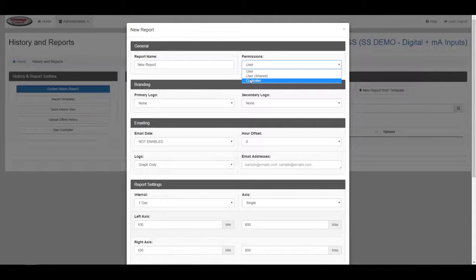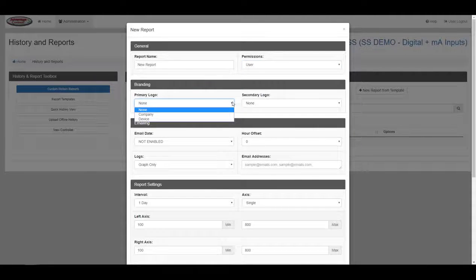Controller permission means that any user that has access to the device may change the report, query the report, or remove the report as determined by the user. You may also embed branding into the reports. You will have a choice between primary logo and secondary logo.